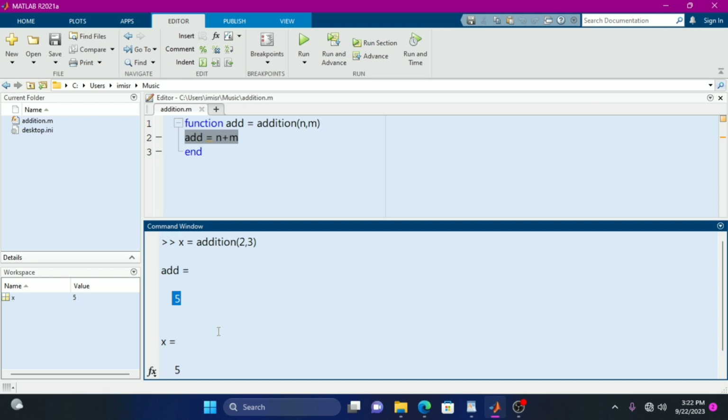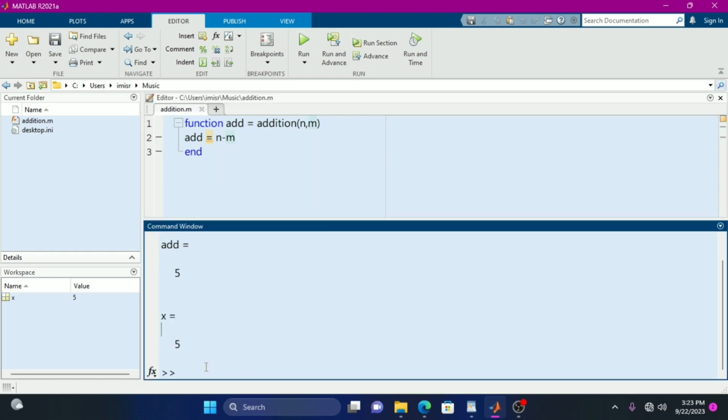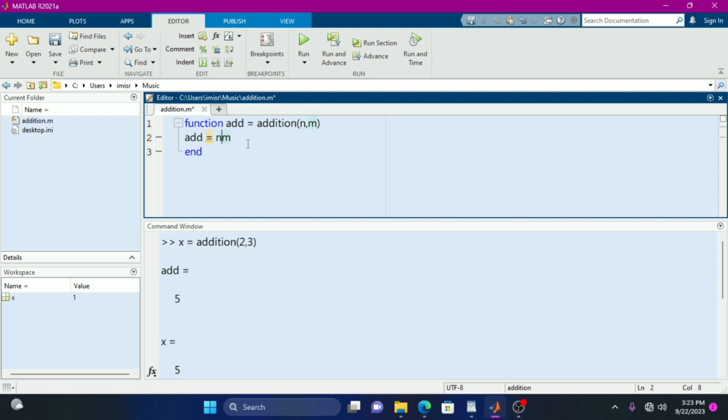So let's create another function. If you want to subtract the two numbers, simply you can add the subtract sign here and then save this function. And then let's say x equals addition, and then you have to provide two values, 3, 2. Now this will subtract 2 from 3 and the ultimate result is 1. Alright, so if you want to multiply, you can just change the sign from here. If you want to divide the two values, you can add the division symbol here.